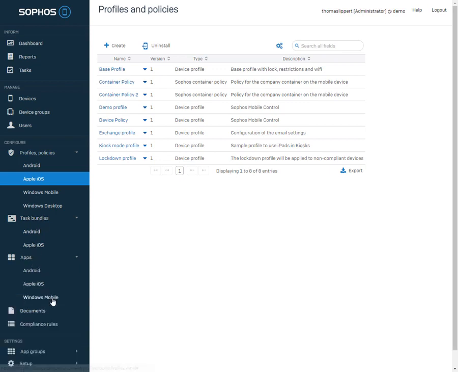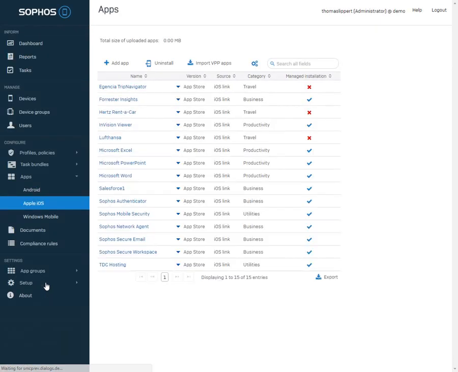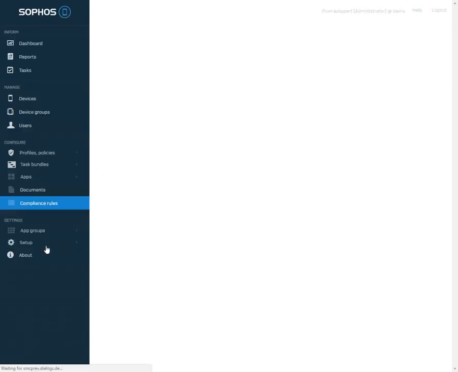Like policies, apps are subdivided by device type as well. If we look at iOS, for example, we can either push apps out from Apple's App Store or from the system itself as enterprise apps, which can either be silently installed or made available to users in the Enterprise App Store. Let's take a look at compliance rules.